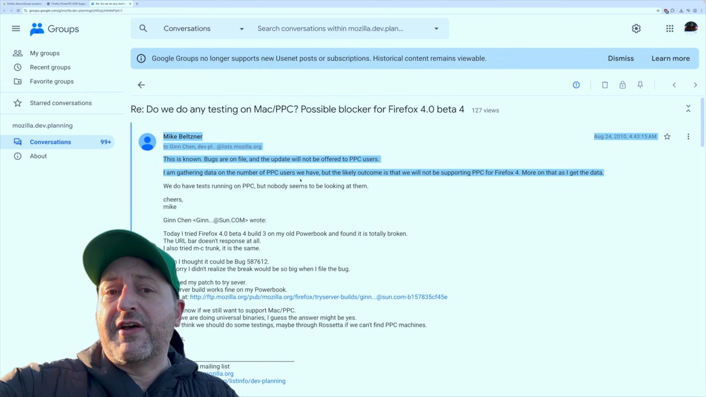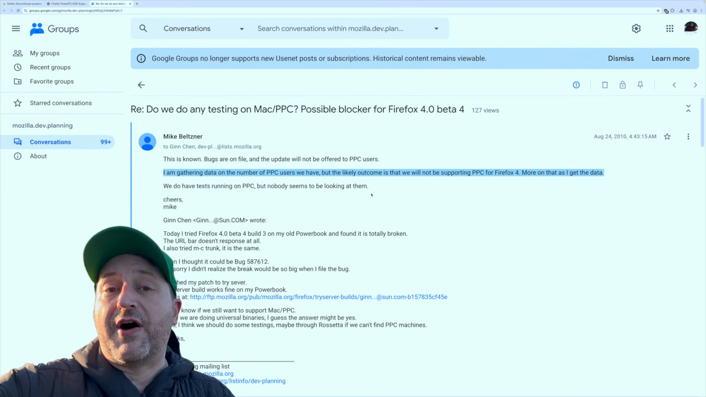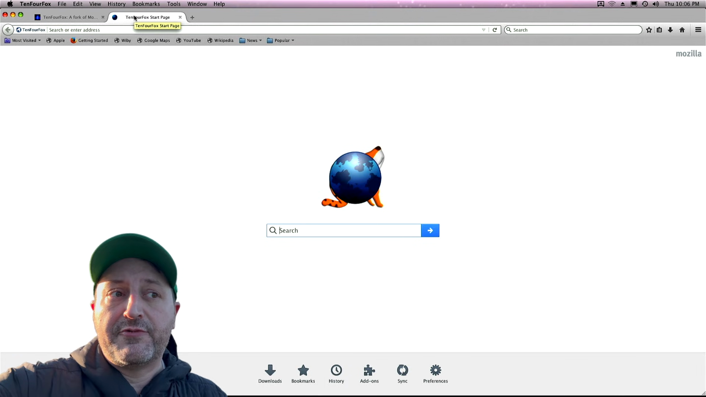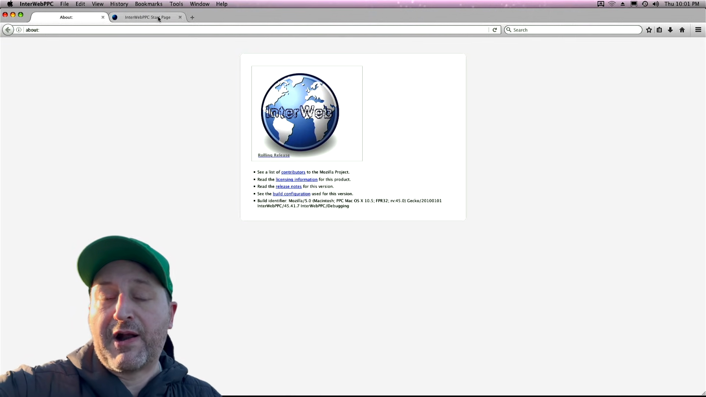If you clicked on this video, I'm guessing you're one of the people that's already aware that there's modern-ish web browsers for PowerPC OS X. That is, they are forks of a very old copy of Firefox for 10.4 Tiger and 10.5 Leopard. These browsers include ones like 10.4 Fox and Interweb PowerPC.